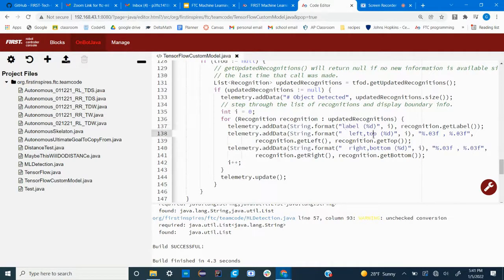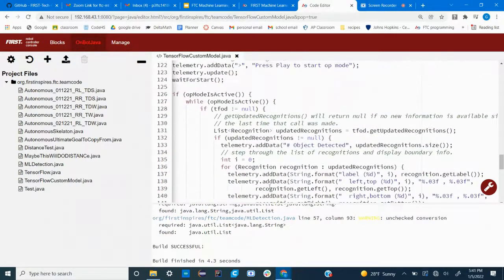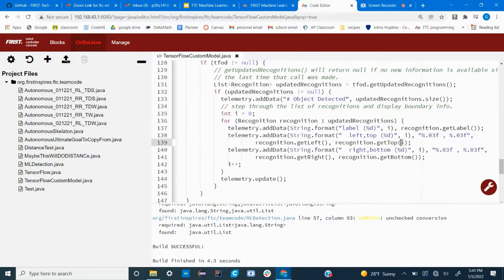Then it prints the left and the top values of this boundary box drawn. This will be in pixels, so it will be quite a large number in most cases. Then it'll also print the right and the bottom. This will loop through each of the objects detected in this list, and then it'll update and repeat again. You can change which variables are set here, and you can also use this same method in your autonomous program when you're ready to implement this.